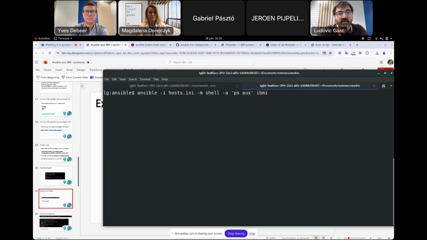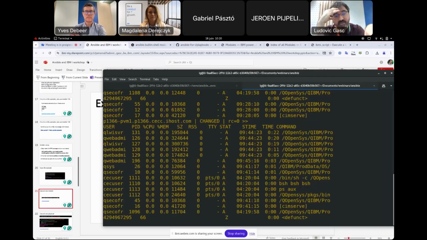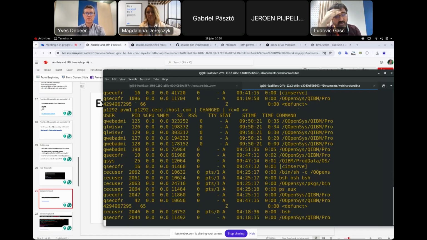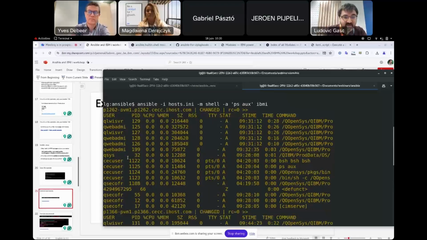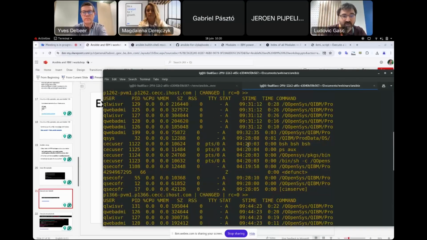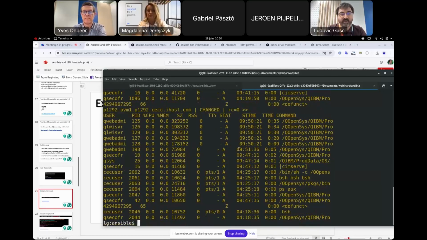I launch that. And with that, I already have access to the ecosystem of Ansible, where it's possible for you to execute any type of command or any module you want on all your servers in parallel. Here, for each server, I can see what is running on it. Okay.